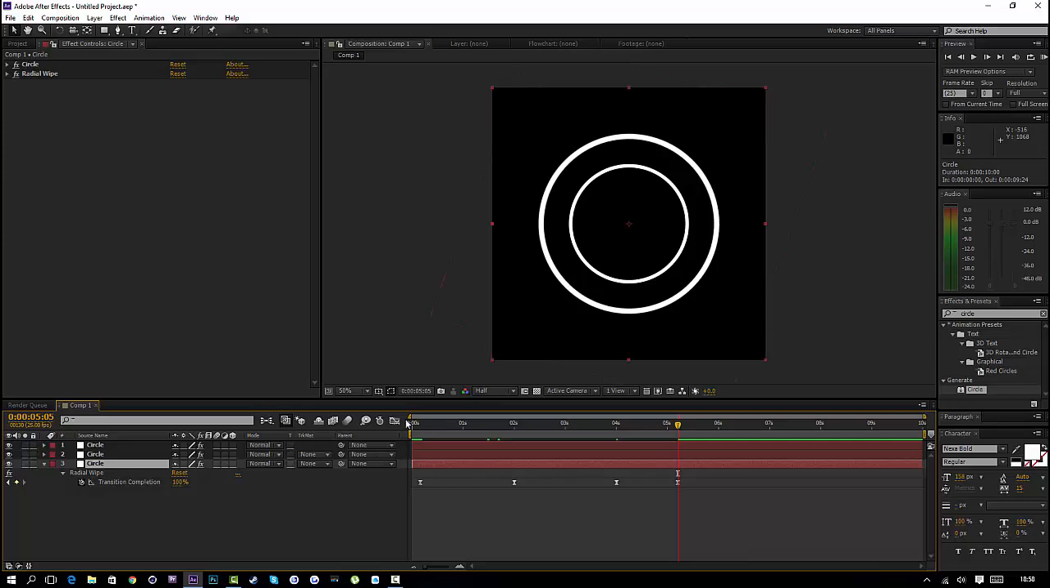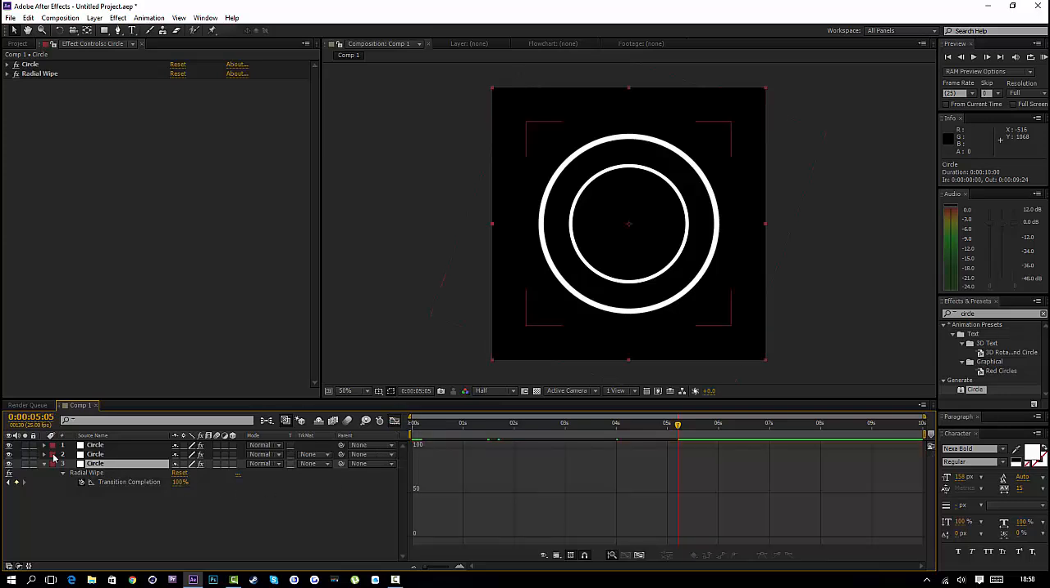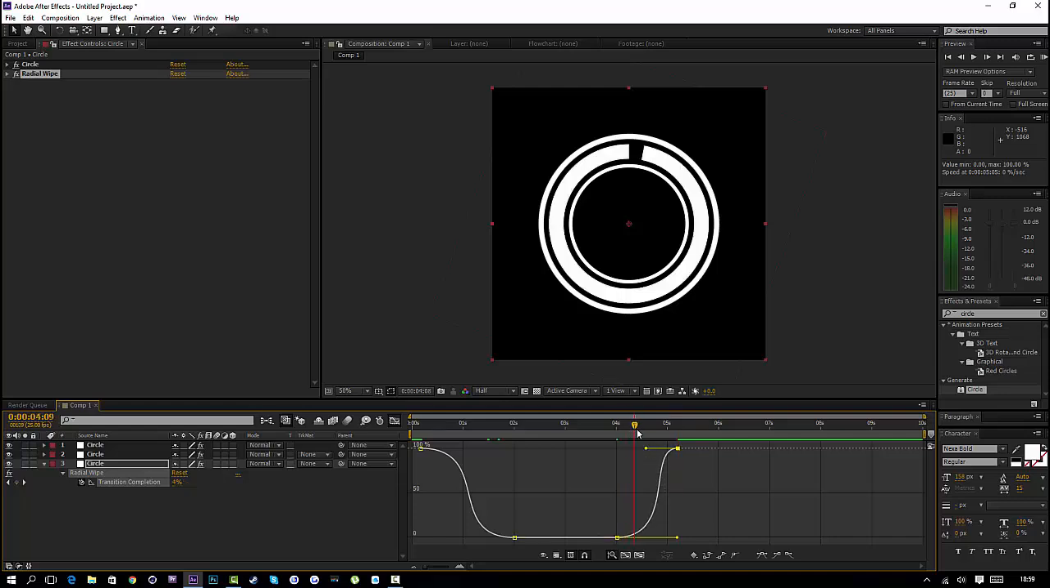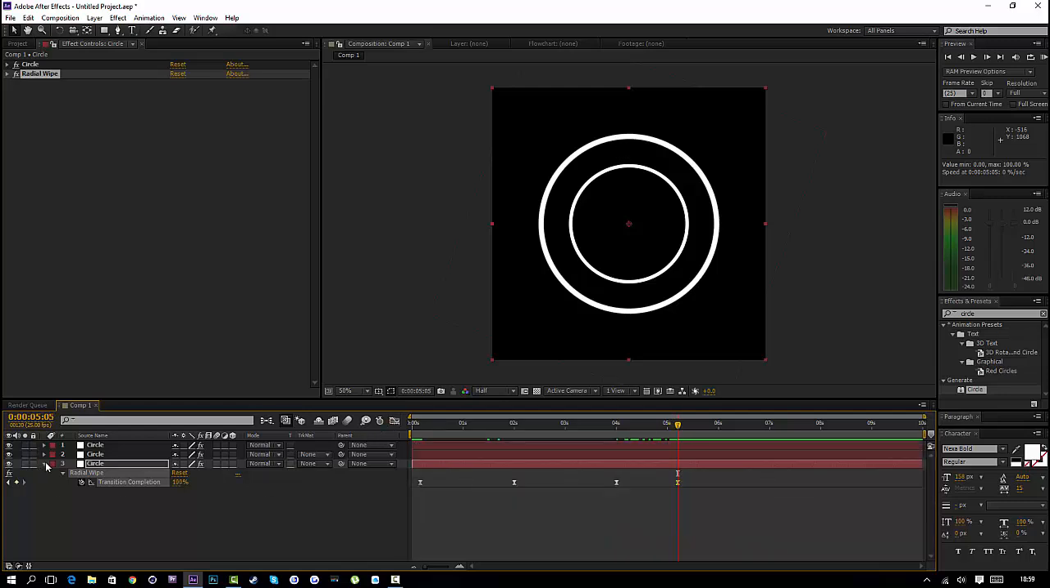And again, we can go into our graph editor, make sure our transition completion is highlighted, and you can see we want to kind of match this general curve. So we'll drag this in, drag this in. Cool. That is what we're going for right there. Let's go ahead and do the same.